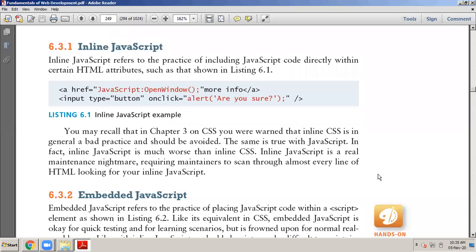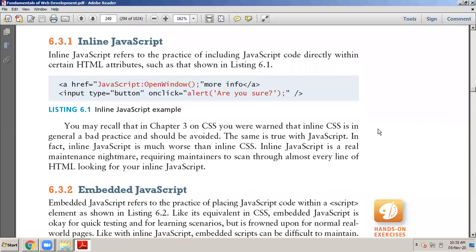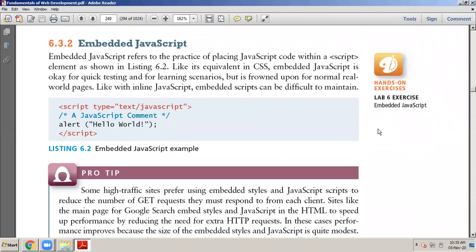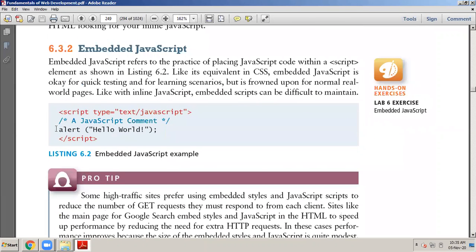The other place to write your JavaScript is embedded. Embedded means when you write JavaScript in the script tag. In HTML there is a tag called the script tag, and when you write your JavaScript in the script tag, it is called embedded JavaScript. Now you will ask me where to place this script tag. You can place this script tag anywhere in the HTML document.